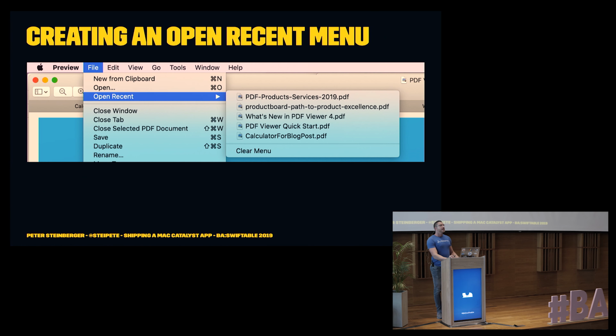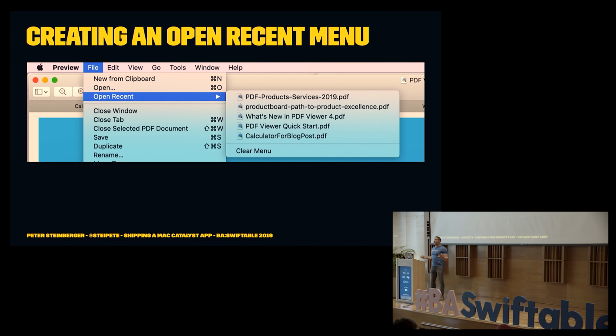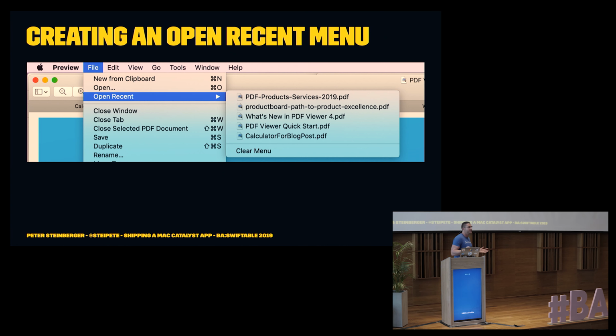Now, very late in porting PDF Viewer to the Mac, we figured out that one thing is missing, and that's the Open Recent menu. We are a document-based app. You can show PDFs, and it's very expected that you can open files from the File menu, and you also want an Open Recent menu. The bad news, there is no built-in support for Open Recent. And yes, I filed a radar. The good news, we can do this ourselves, and I'm going to walk you through that now.